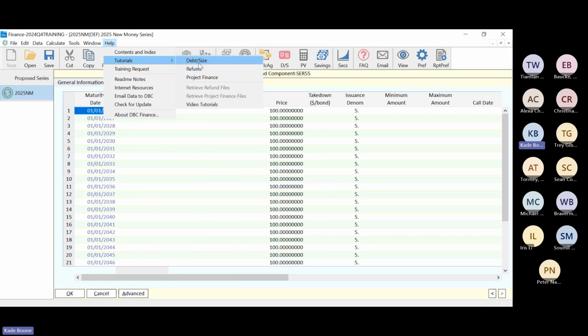Especially if you look at debt size and refund and you go, oh my gosh, there's a lot of pages here, don't let that dissuade you. Just know that for every example that we provide in the tutorial, we print out every available report. So the actual meat and potatoes, what you need to hard code in, is not a lot.